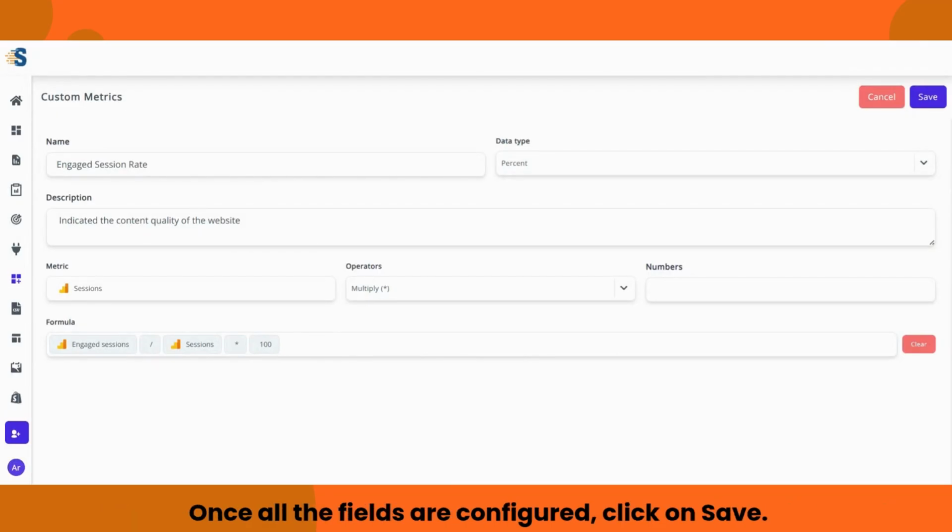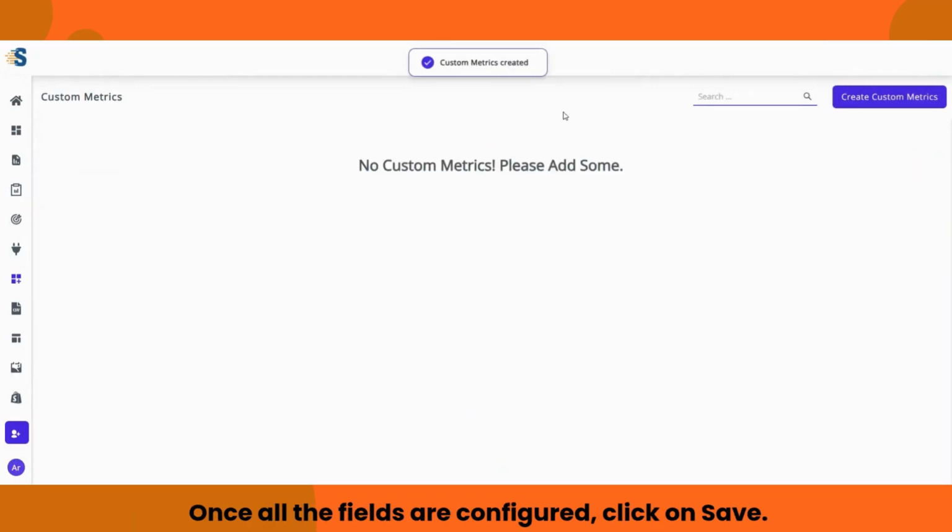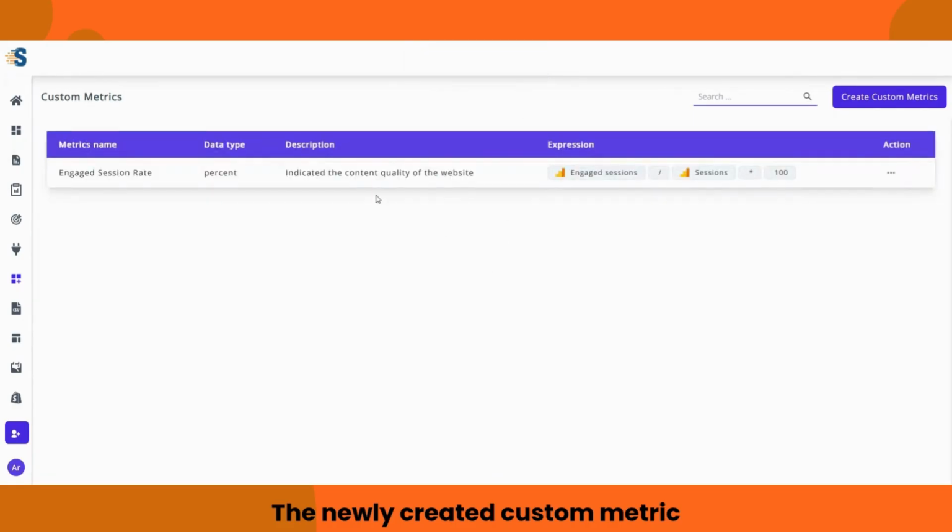Once all the fields are configured, click on Save. The newly created custom metric will now appear in the table along with all its details. Here, in this custom metric, only one integration has been used. In the same way, you can also create custom metrics using metrics from multiple integrations.